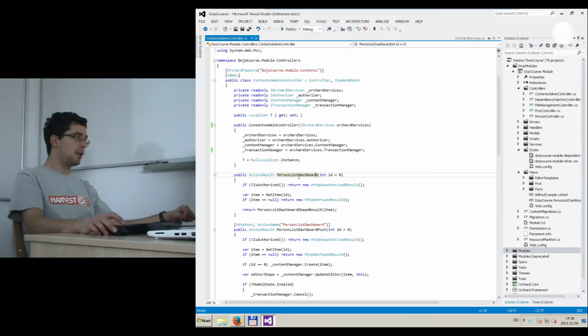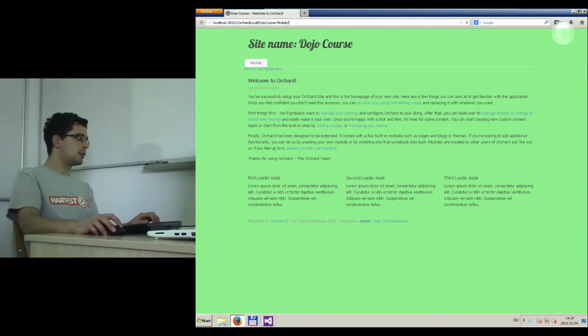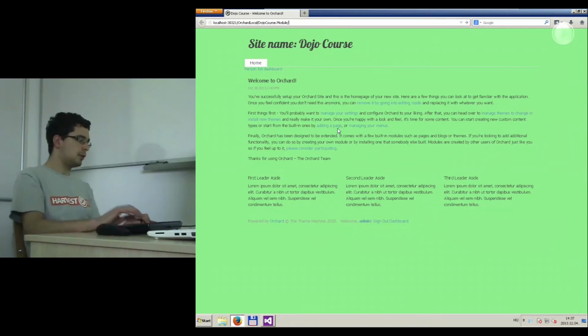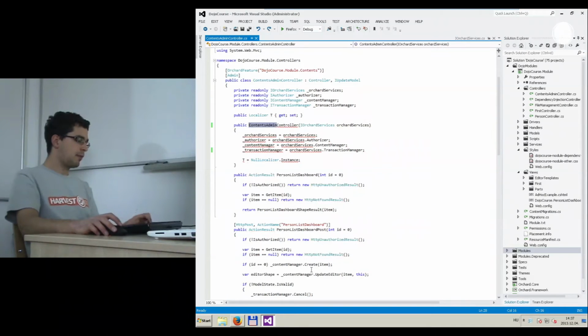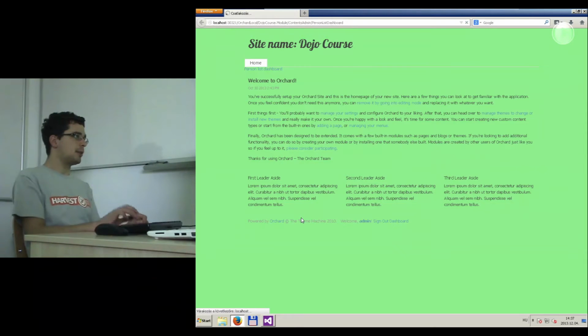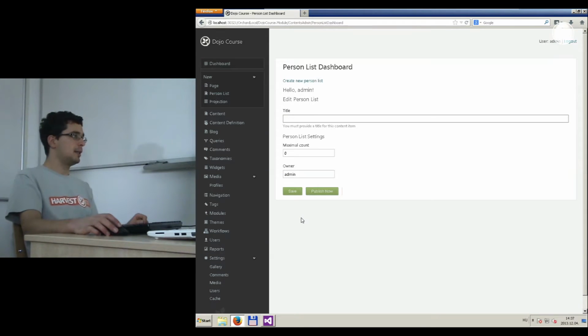So let's open up this personalist dashboard that we have here. It should be under the URL /DojoCourse.Module/ the controller name, so that's ContentsAdmin, / PersonalistDashboard. So this is just the standard MVC convention. And as you can see here, we haven't modified anything in the code, but you can see it in the repository too. It just works.